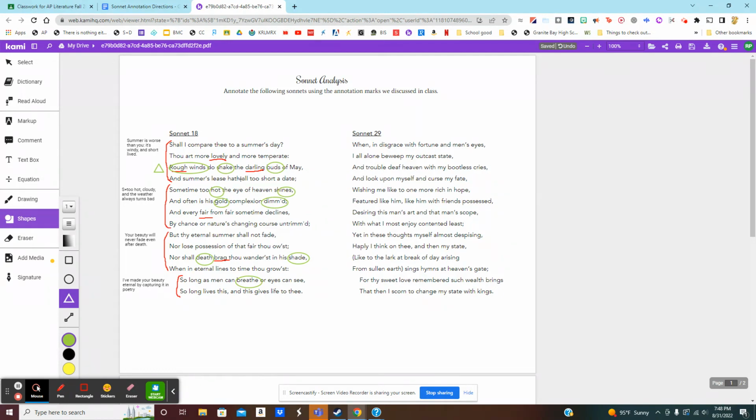Also, I don't know if you caught it, but a lot of these descriptions of summer are also descriptions of types of people. Rough winds could not just be summer, but it could be a metaphor for a type of person that speaks harshly. Rough winds could be like their voice. And then, summer's lease hath all too short a date.